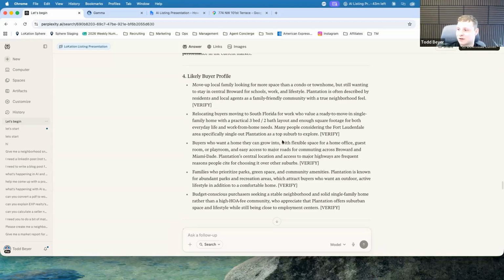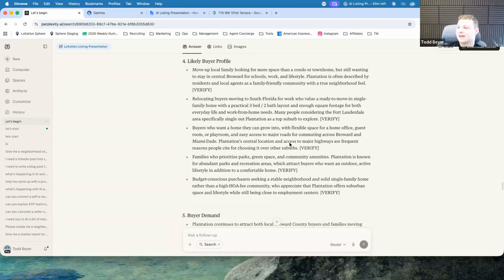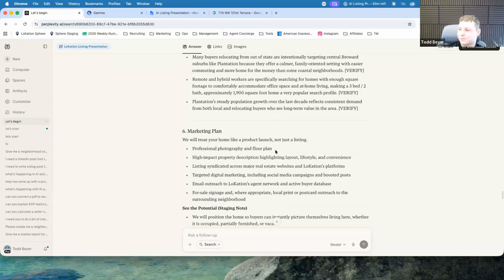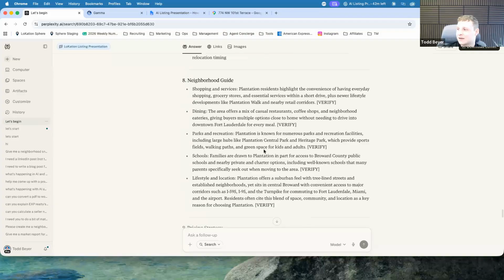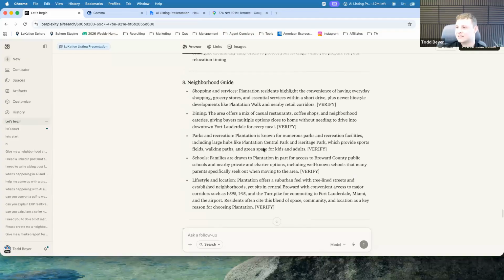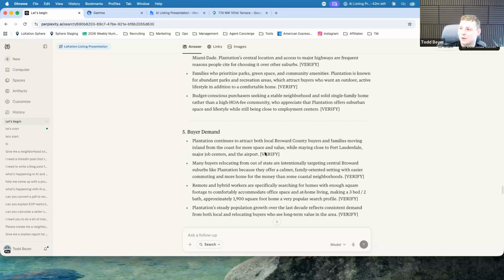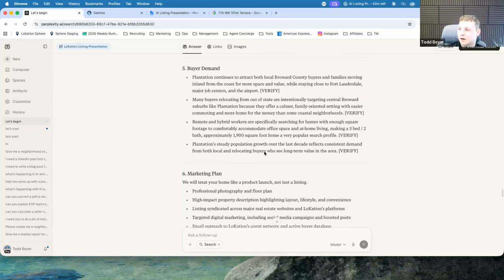Most people considering the Fort Lauderdale area single out Plantation as a top suburb. We know that's accurate if we're working in that market. And then we have buyer demand. So that's great. We have a little bit of info on a marketing plan, the first 14 days. Now let's say, hey, this is good, but I think we can do a little bit better yet. Now we can go in and let's say I want more information on buyer demand.